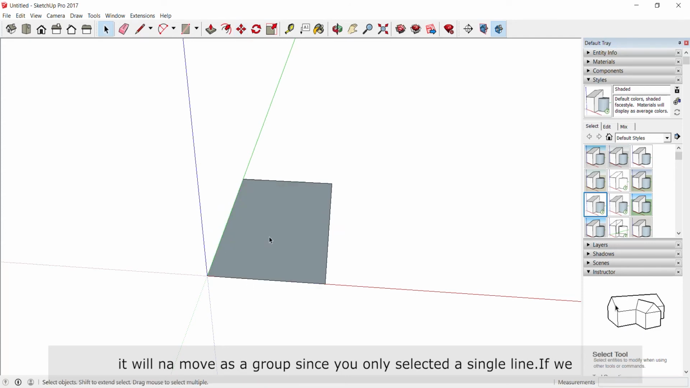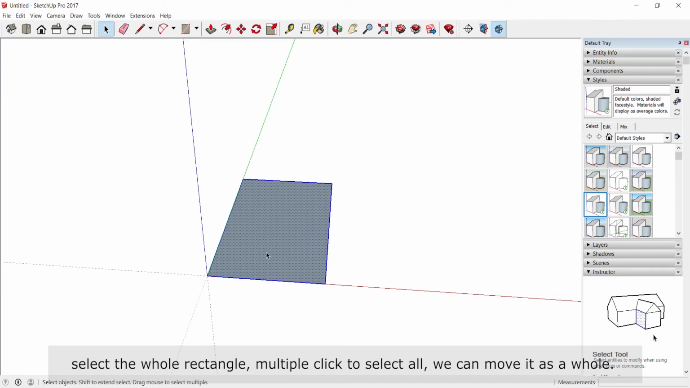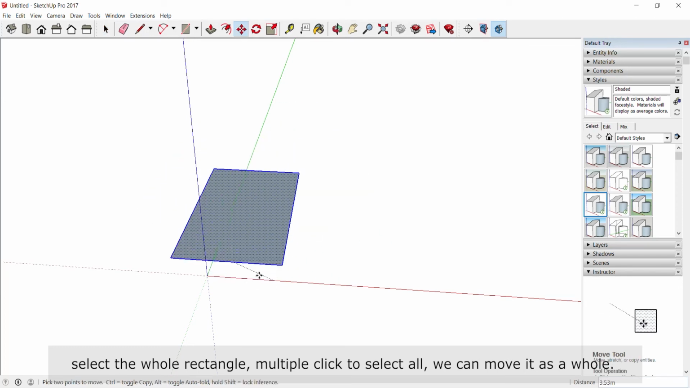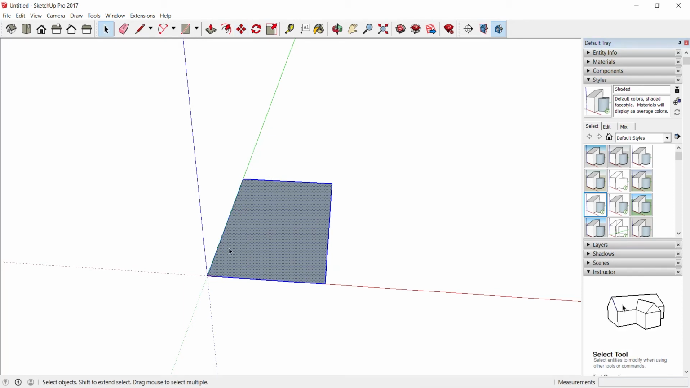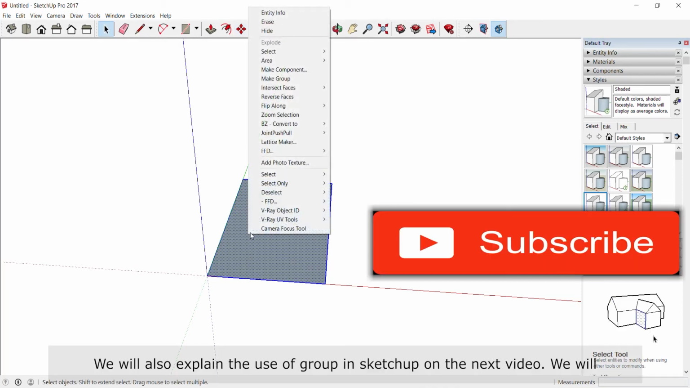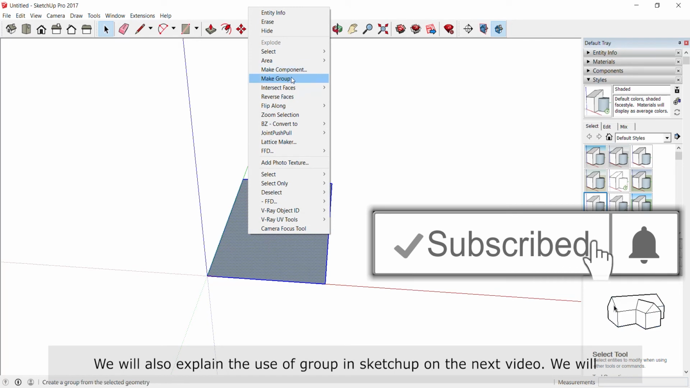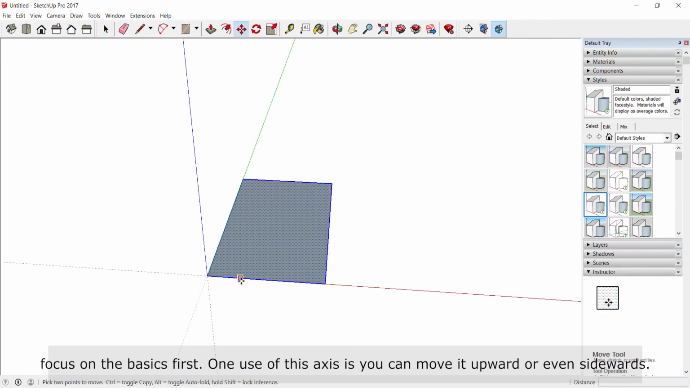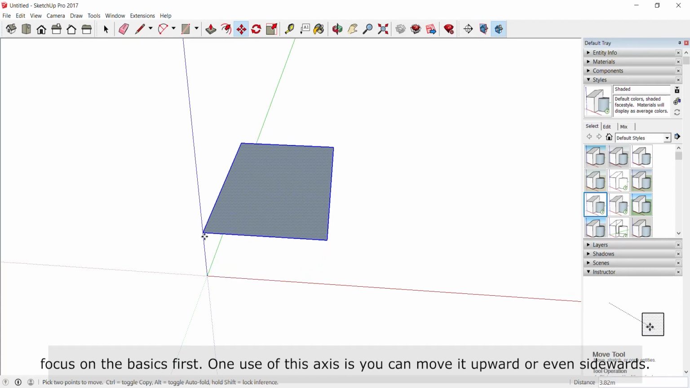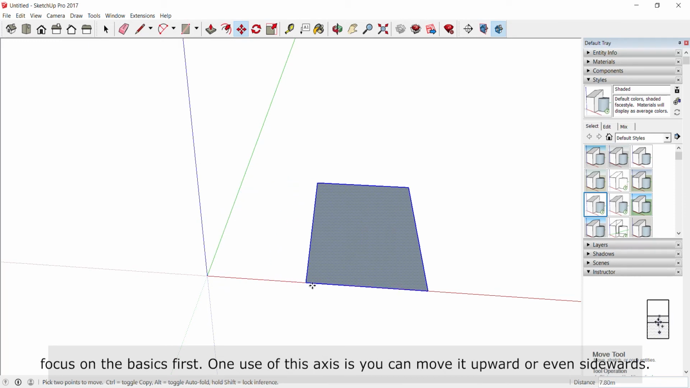If sinelect naman natin yung buong shape, multiple clicks lang. Okay, mamove natin siya ng buo. Ayan, nakikita naman natin. Then, explain din natin yung use ng group sa SketchUp sa next video natin dahil basics muna tayo. So, yung usage naman nitong axis is pwede mo siyang i-move upward. Yan. Then, pwede ring sideward.